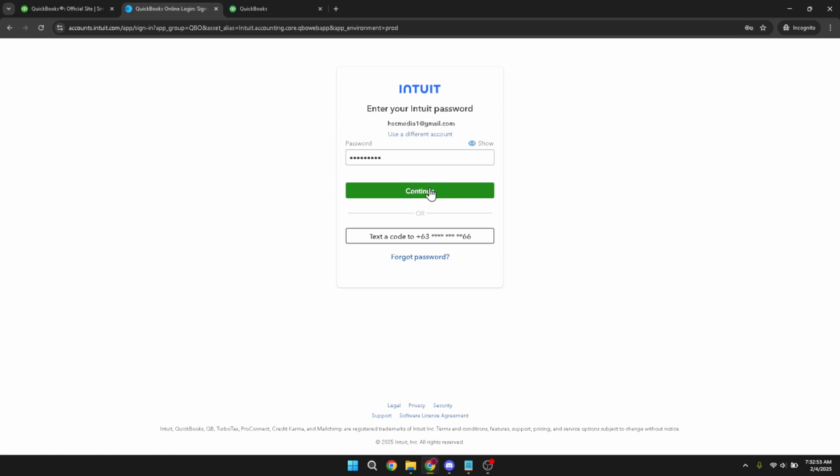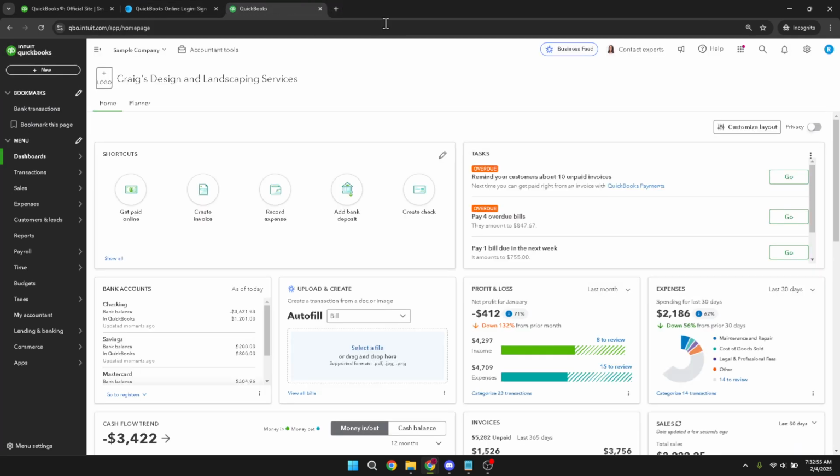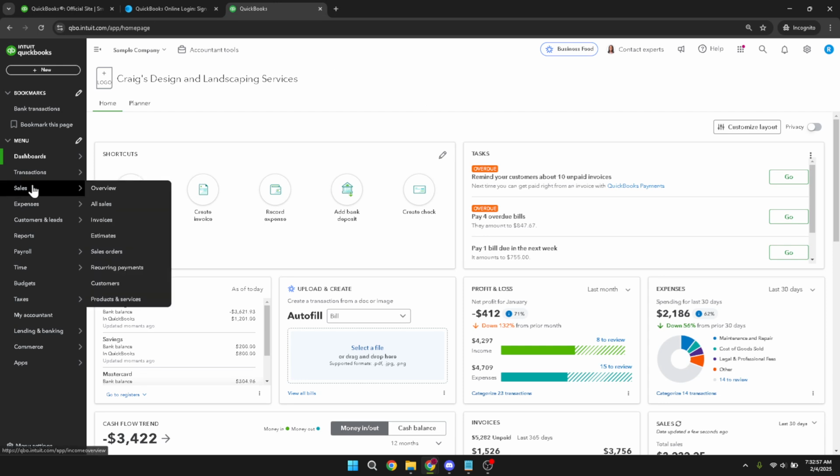Now direct your attention to the left-hand menu bar. You'll want to click on Sales. This section is where you'll manage everything related to your incoming cash flow. After you click Sales, beneath it you should find an option labeled Invoices. Go ahead and give that a click as well. This is going to bring you to a list of all your past invoices.